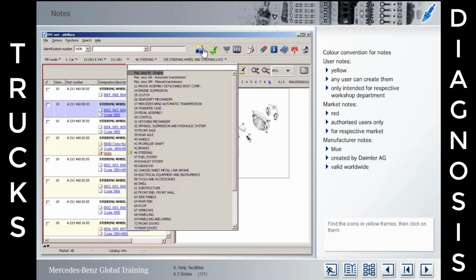This icon enables you to create or retrieve a note for a group or subgroup. The data card icon may also have a colored frame around it. This indicates that the note is linked with the data card. A frame may also appear around the Notes icon in the image navigation bar.